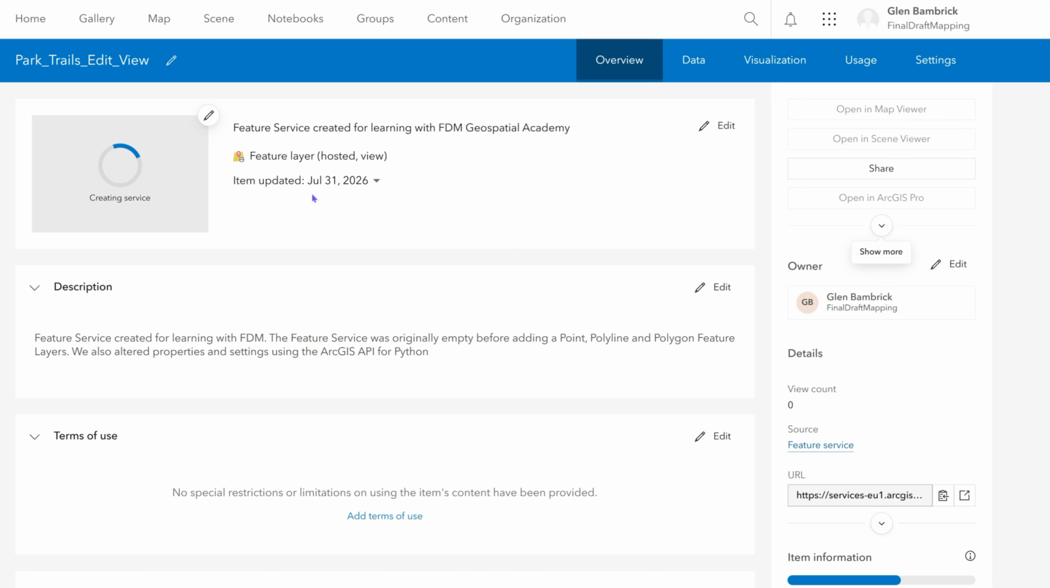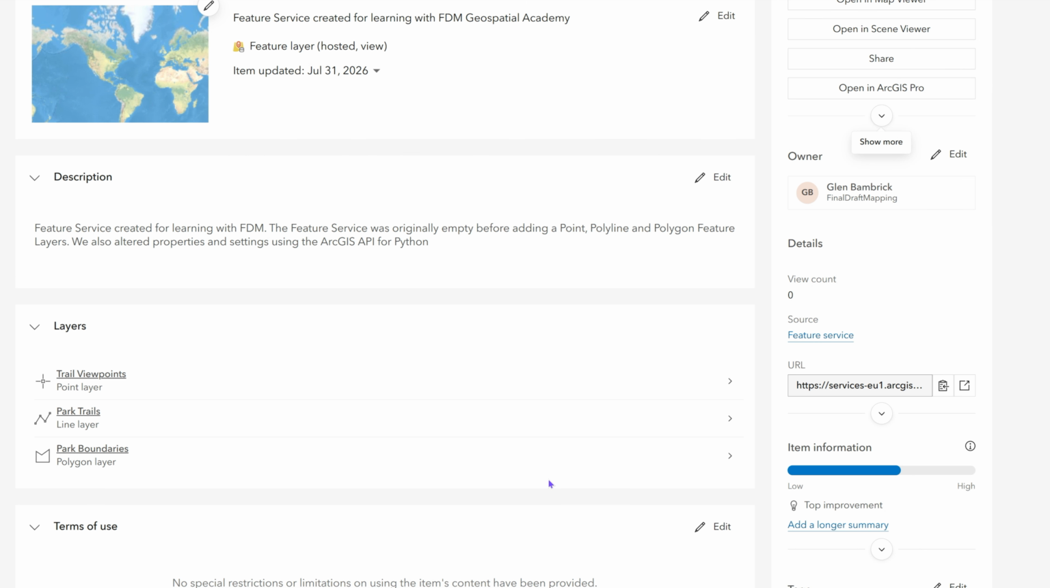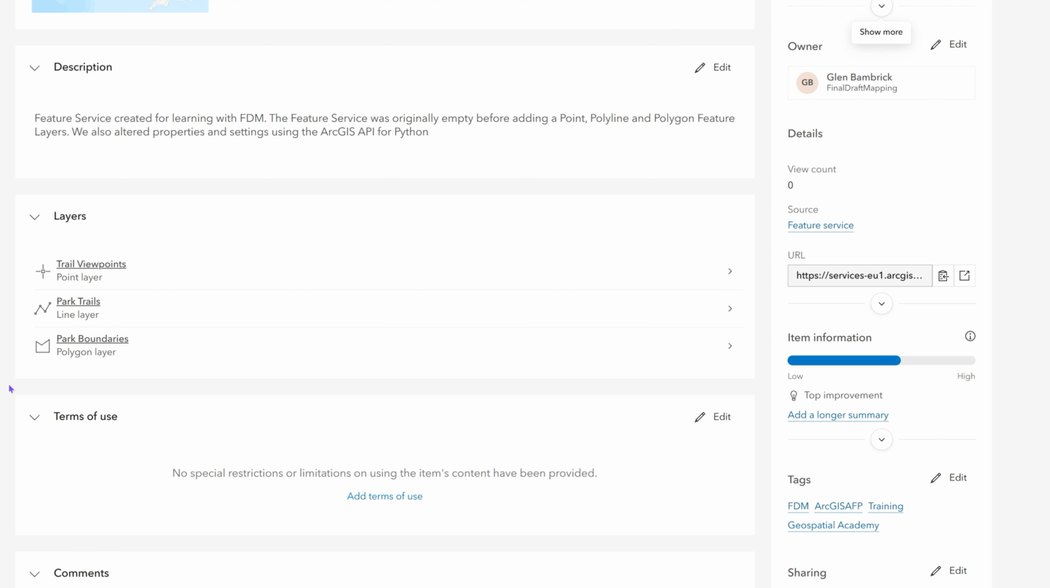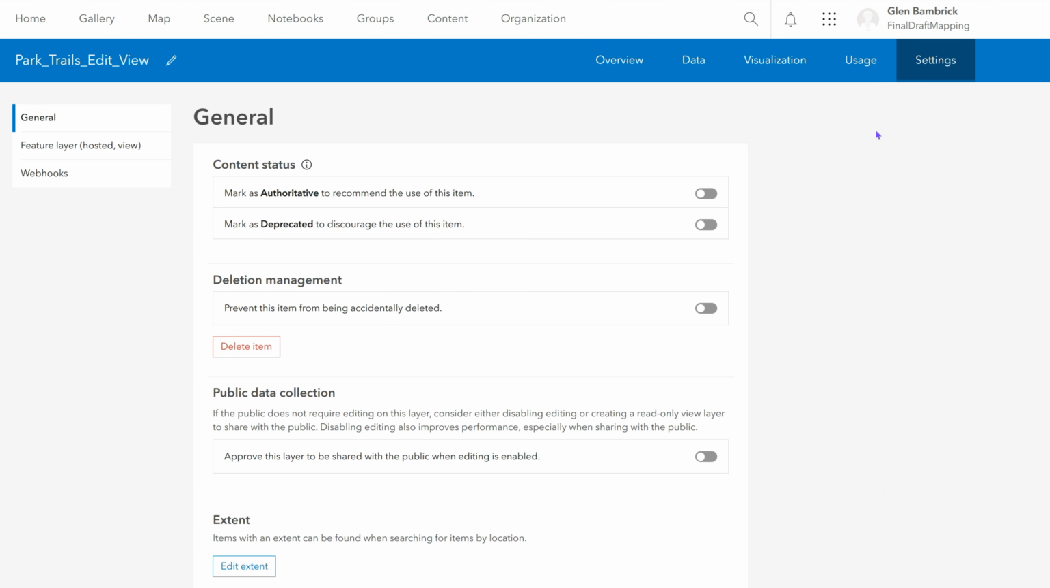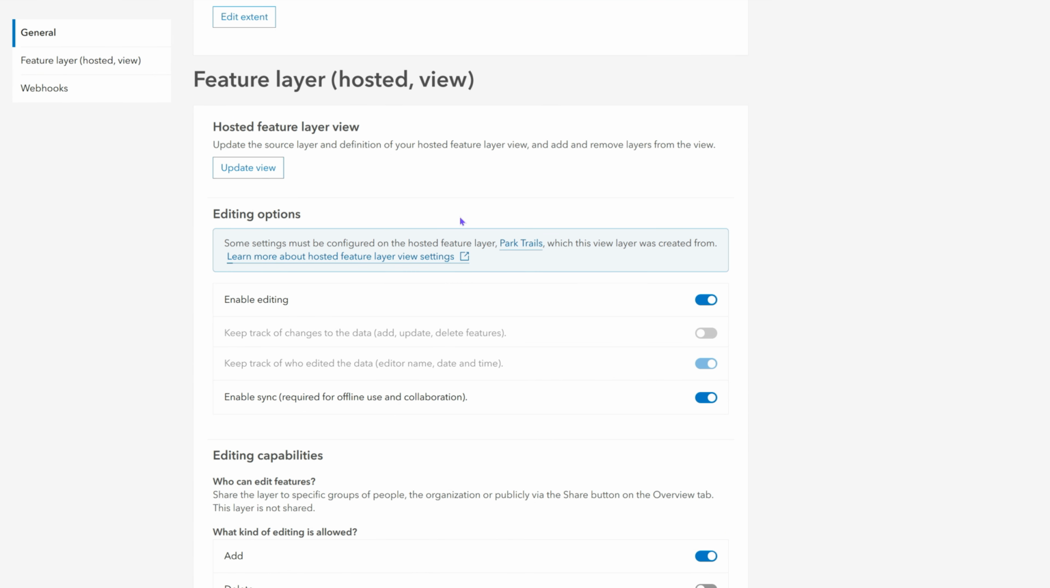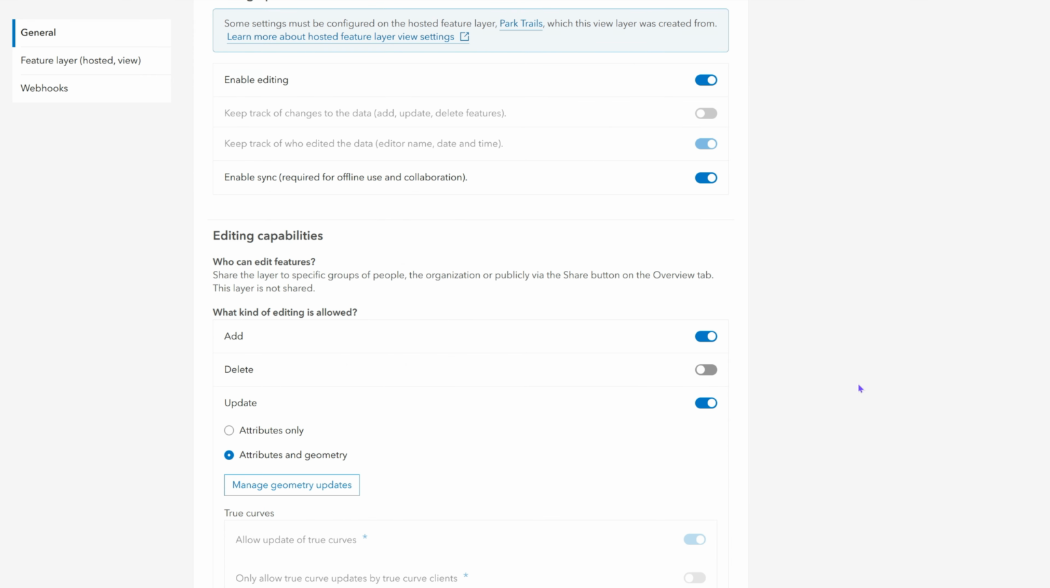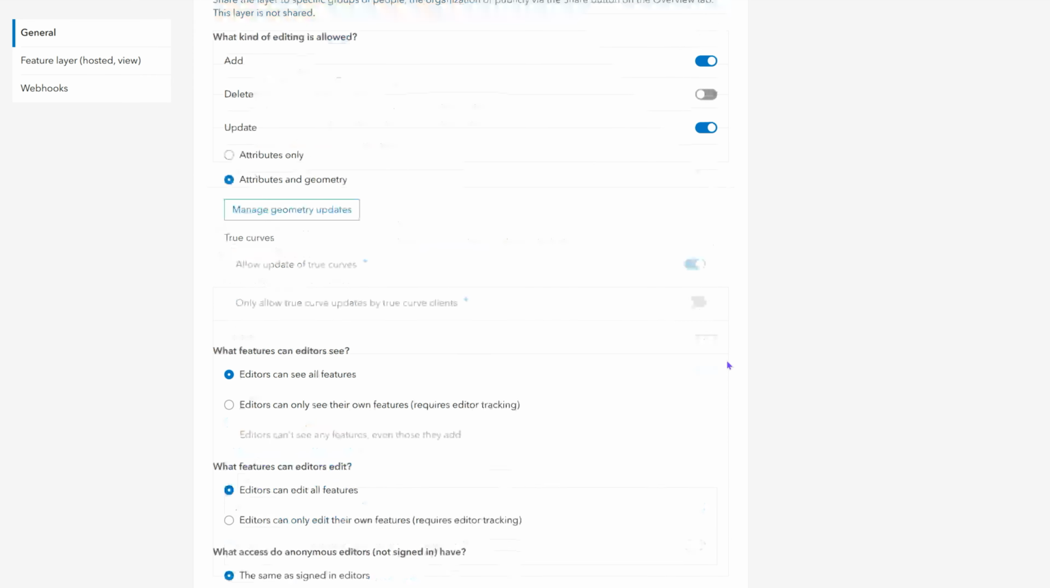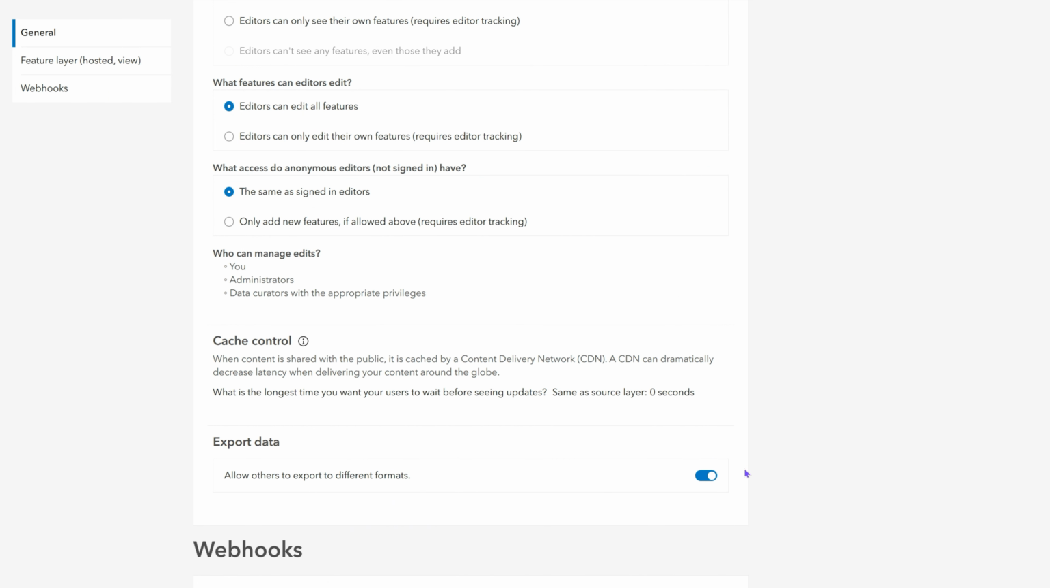I'll click in. We can see this time we have our 3 layers as a subset, and that the county boundaries layer was causing an issue. Now I hope you notice that there are no tables in here. So we set a subset of layers, and once we do that, we actually need to set what tables we want. I'll click into settings, and we can see the editing capabilities that we've set. We've enabled editing, we've enabled sync, we've allowed add and update but not delete, and we've allowed extract.